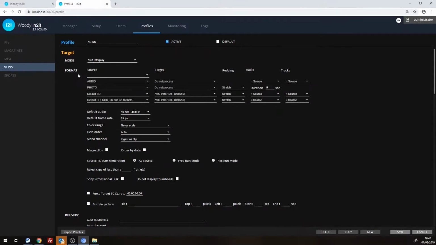So here I have a very basic rule for now, which says that any SD or HD video content will be transcoded or rewrapped to AVC Intra 100. I've decided in this profile not to process the photos and not to process the audio.